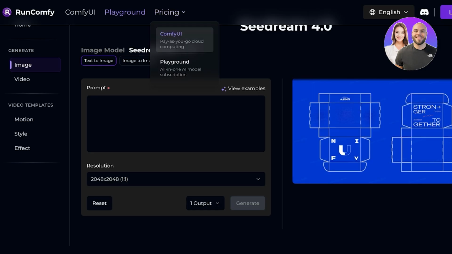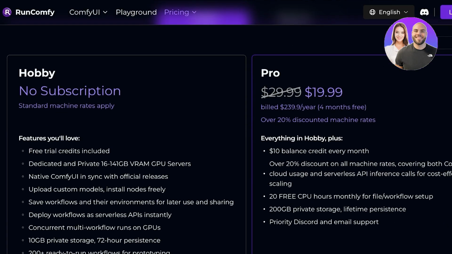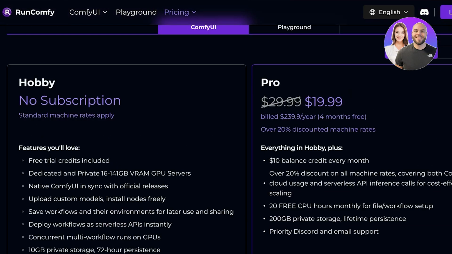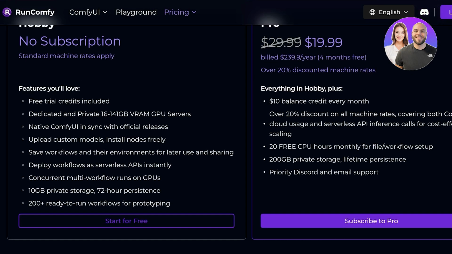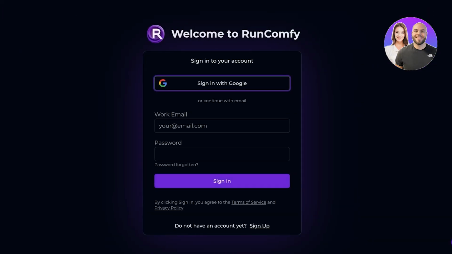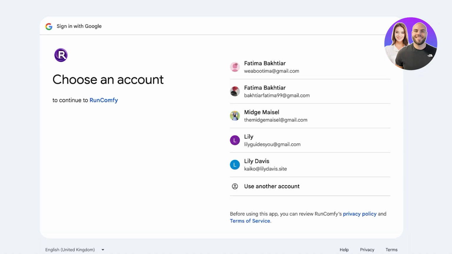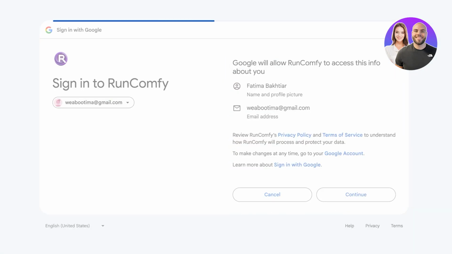And if you want, you can proceed with Comfy UI in 2 different ways. You can either get started as a hobbyist, or you can subscribe to their pro plan for $19.99, where you have $10 of balance credit every month with 20% discount and more. So you can just click on start for free over here and then proceed with your sign up. In your sign up, all you need is an email address. You can sign up with your email address directly, or you can sign up with Google as well.